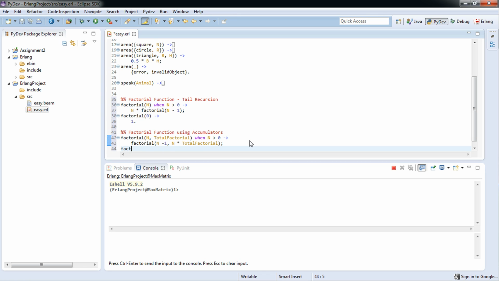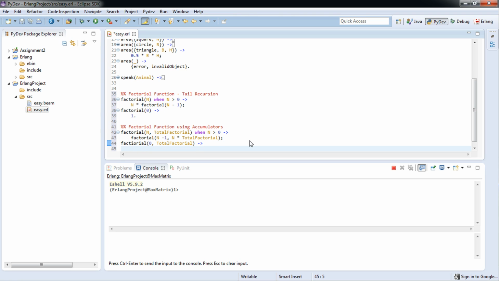When factorial equals 0, we still give it the total factorial. Total. And now we write the body, which just returns the total factorial.